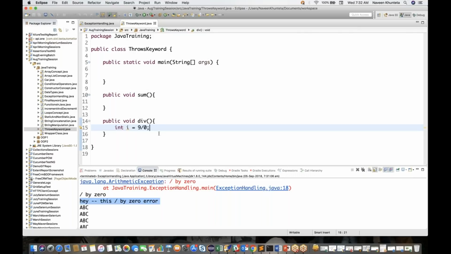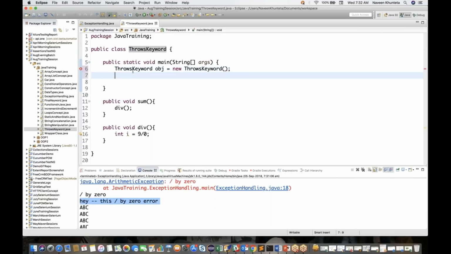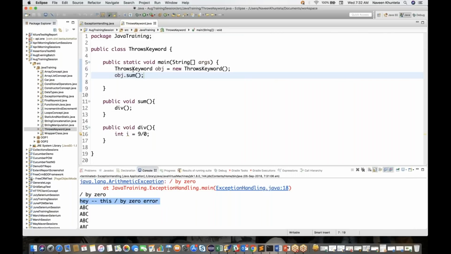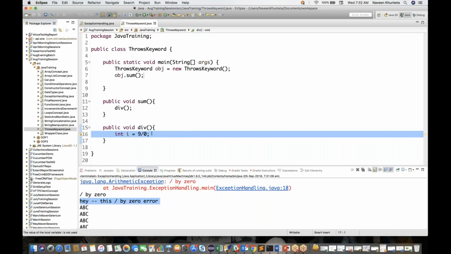Obviously this sum method and this div method, I'm calling the div method over here, and then this sum method I'm calling inside the main method. So how to call the sum method? We have to create the object of this particular class. Let's say obj is equal to new, and I simply write obj.sum. The moment I call obj.sum, it will come inside the sum method, where I'm calling the div method. It will come inside the div method, and on line number 16, it will give you an exception.